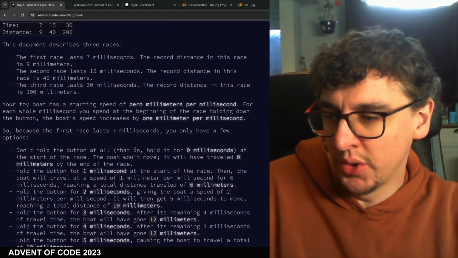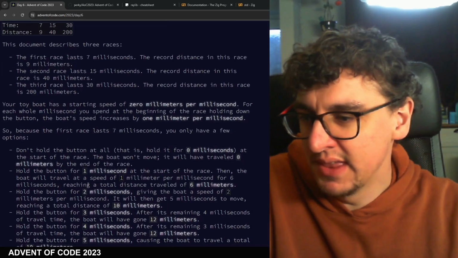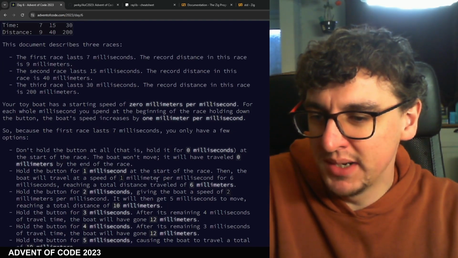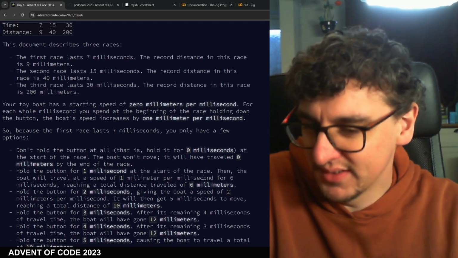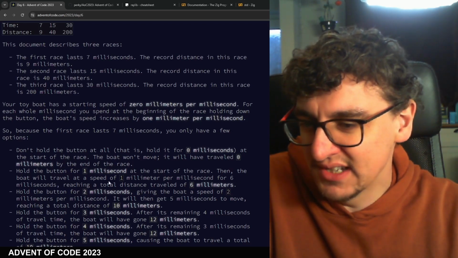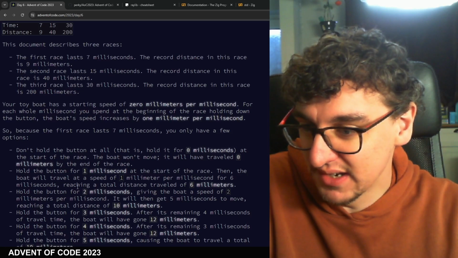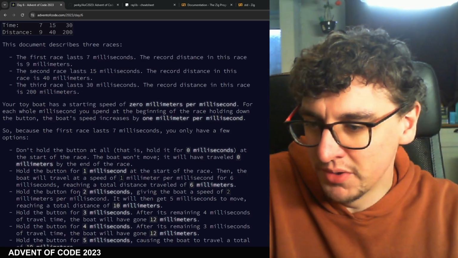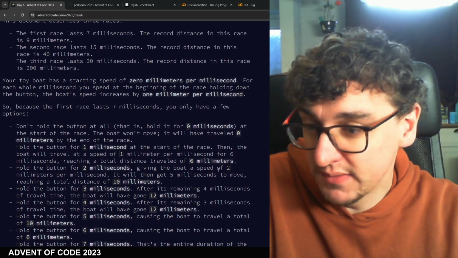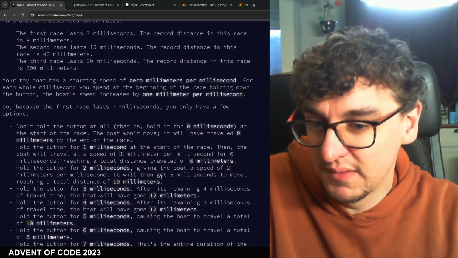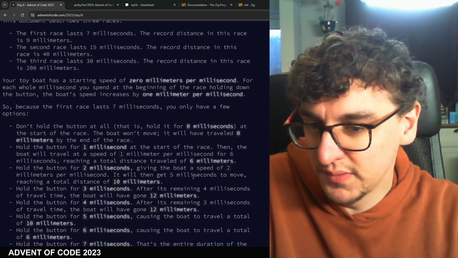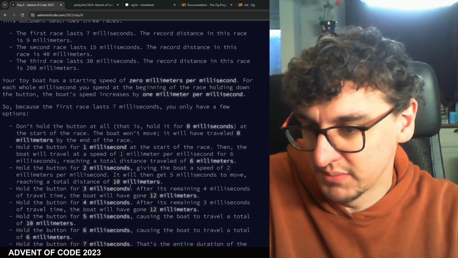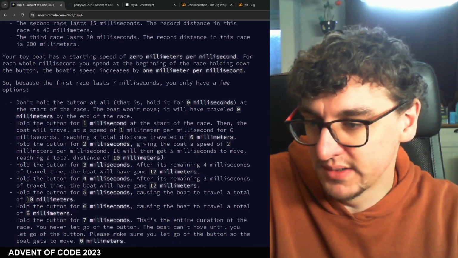Gotcha. Hold the button for 1 at the start of the race. Then the boat will travel at a speed of 1 millimeter per millisecond. It's going to have a speed of 1 for 6 milliseconds, reaching a total distance of 6. Hold the button for 2, giving the boat a speed of 2. It will then get 5 milliseconds to move. 5 times 2 is 10 millimeters.